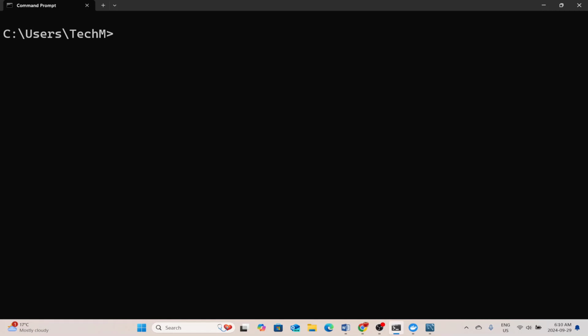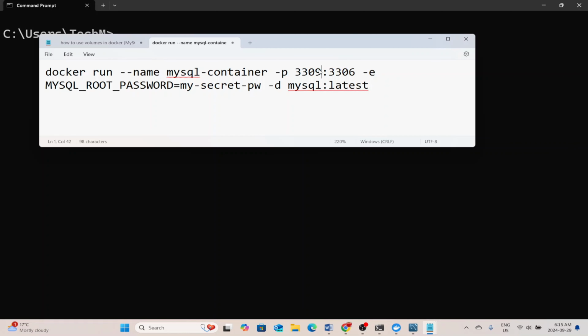Alright, first things first. Let's run our MySQL container, but without attaching any volume. This means that the data we create inside the container will be lost when we remove it.